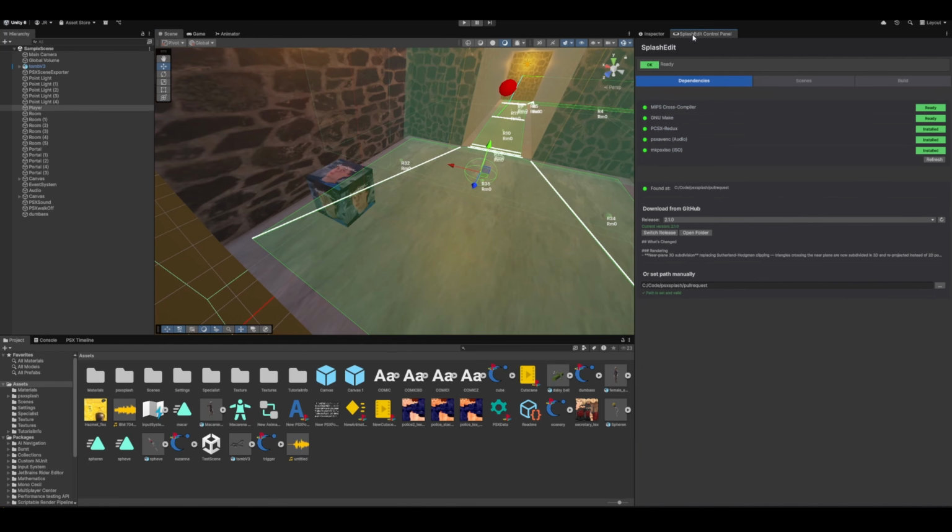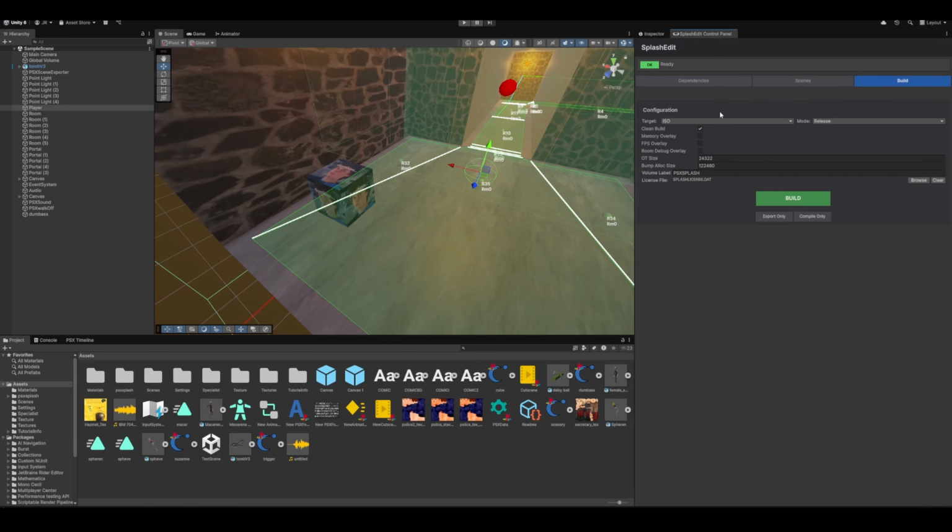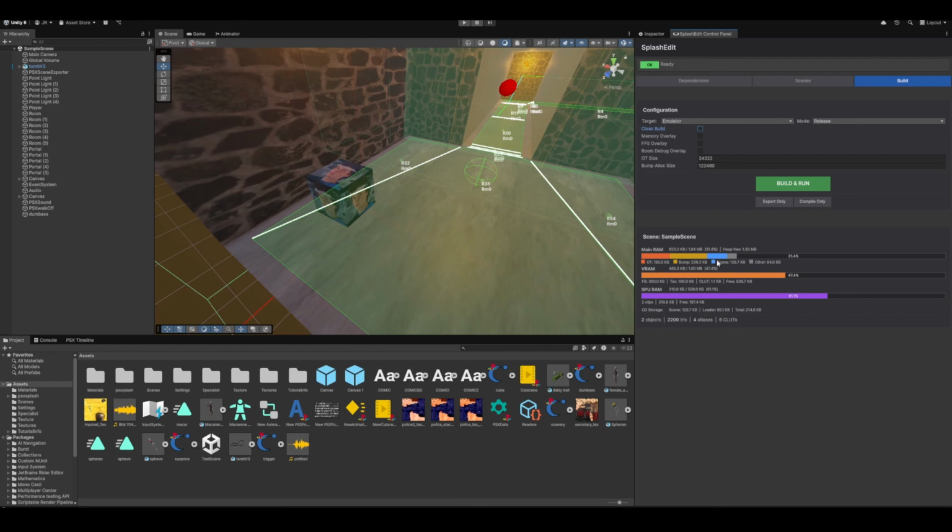And then there's the control panel. This is mission control. From here you manage your scenes, set your build target, emulator, real hardware via USB, or a disk image. Check your memory usage and do your builds. You see this memory report? That's your 2 megabytes. Every vertex, every texture, every Lua script, every audio clip.